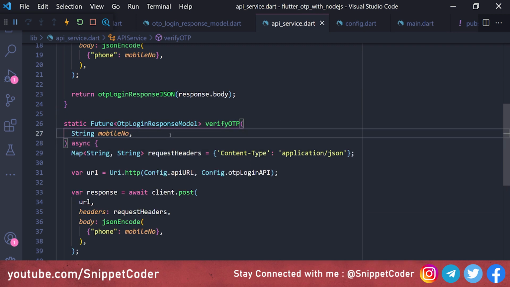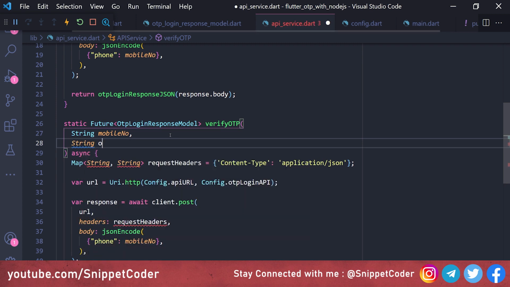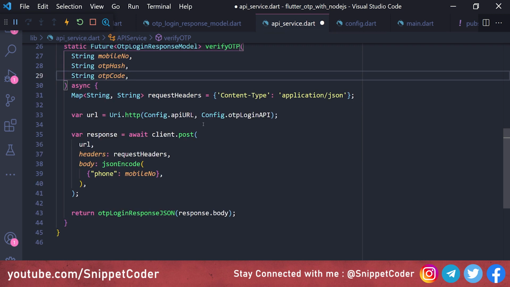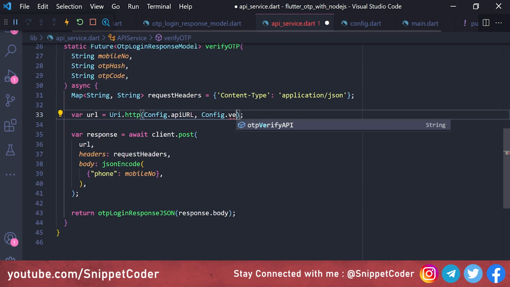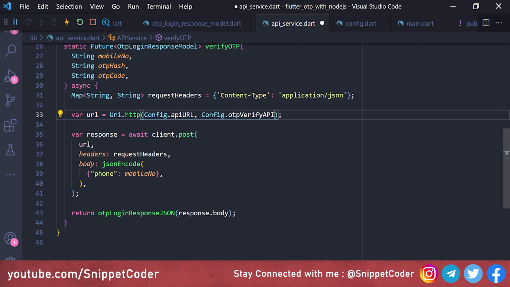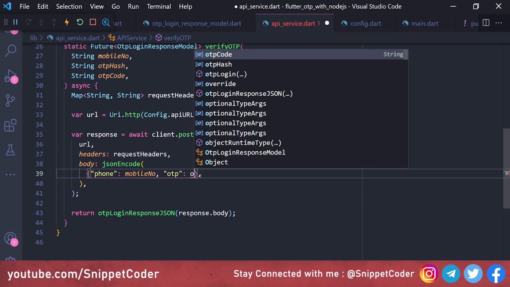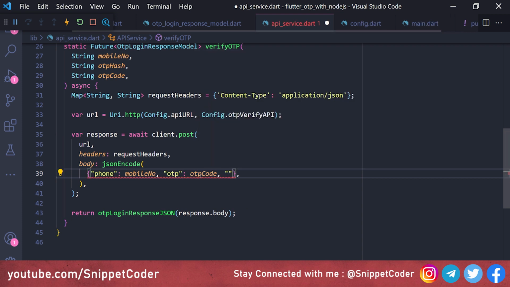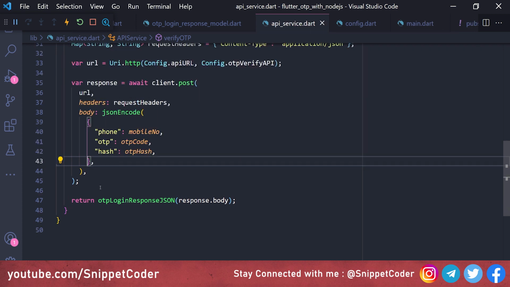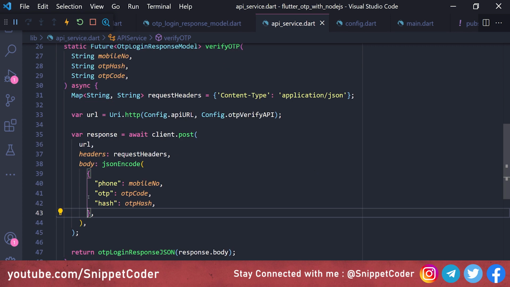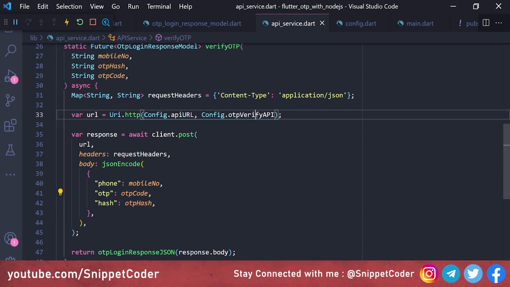First one is a string mobile number, then we have string OTP hash, then we have the string OTP code, and here we will change the API to OTP Verify API, and here the object we have to change to phone, and we have to add two more. First one is OTP, here we have OTP code, then we have our hash, and here we have OTP hash. The rest of the things are the same here, and we are doing everything the same except we are just passing two more variables and we have changed the API here.